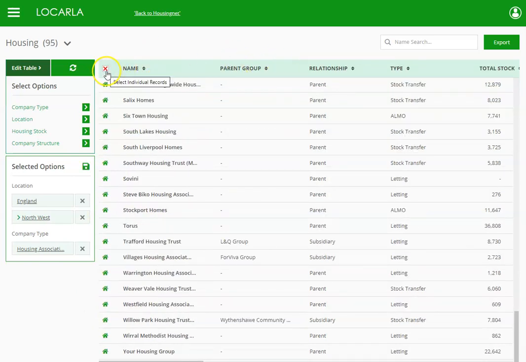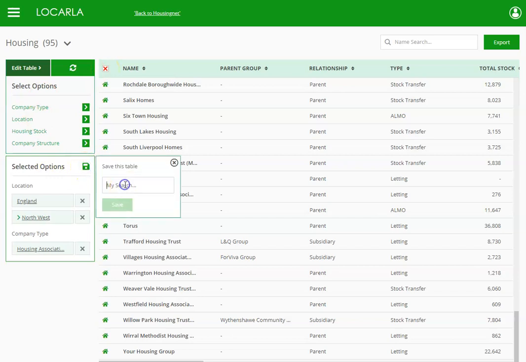So you can see it shows that I've hidden them up here, and I'm going to save that table as Northwest less than 200, or even greater than 200, and save them.